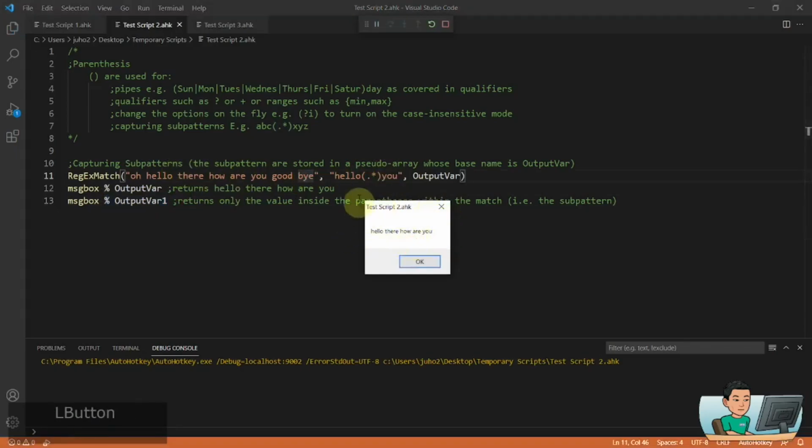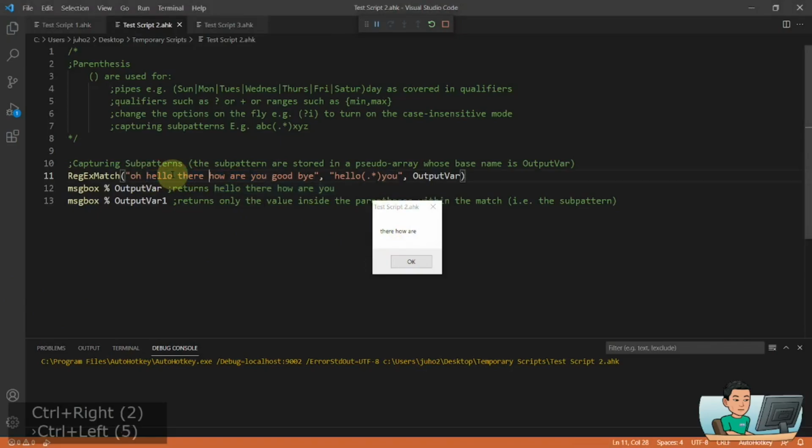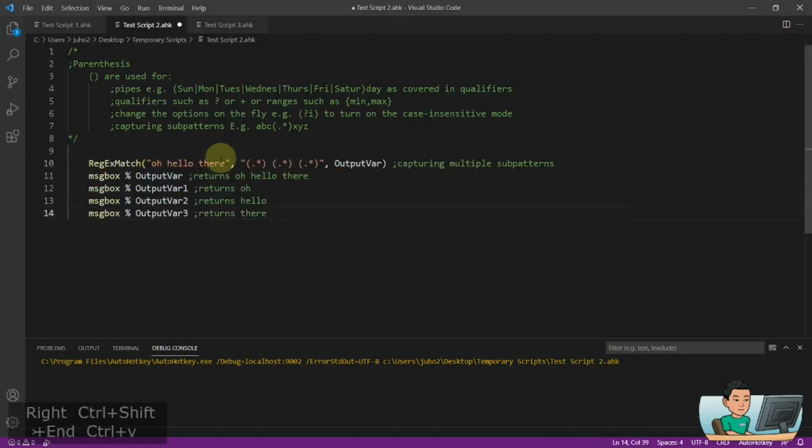And so the first one is going to capture everything because that's output variable, not output variable followed by a number. So hello to you, all of this is captured. And the next one, we are going to get just this bit here, which sits inside the parentheses. So I think it includes the space here because I didn't put any spaces here, from here to this bit. So that's what we get in output variable 1. So when you have only one sub pattern like that, we will grab the sub pattern in that manner using output variable 1.